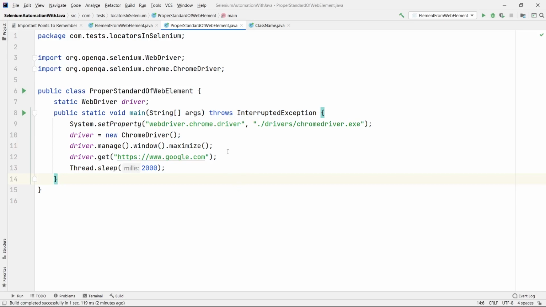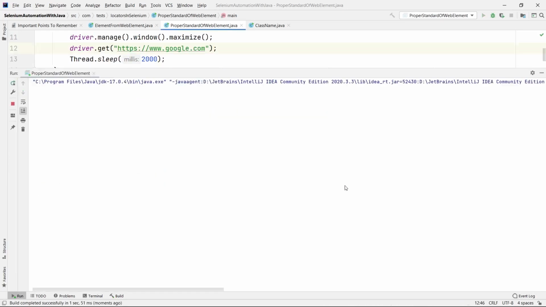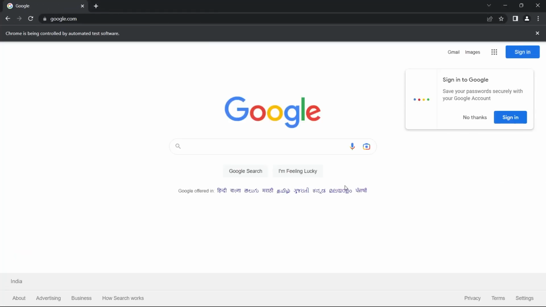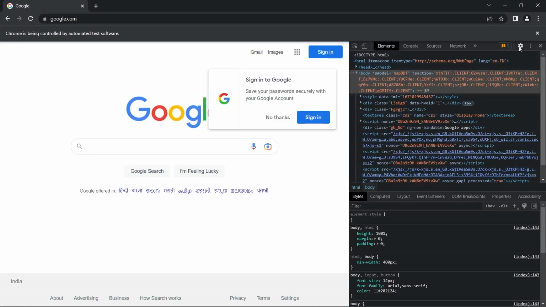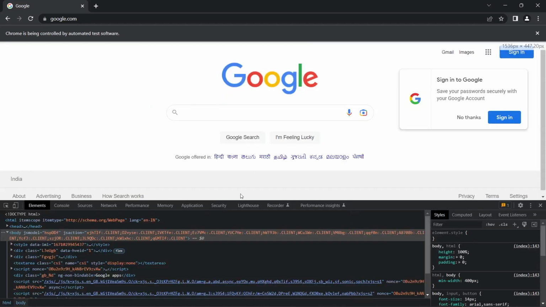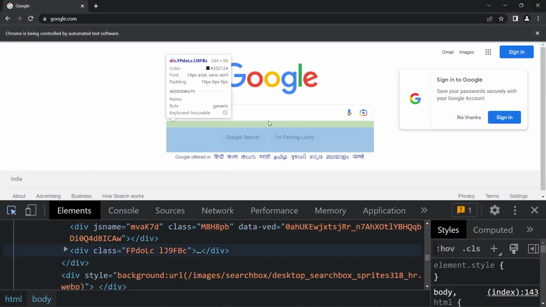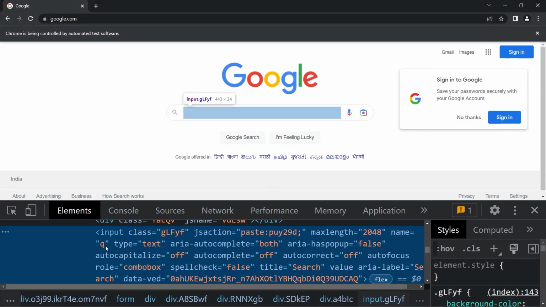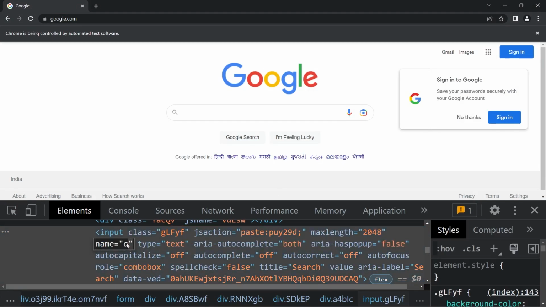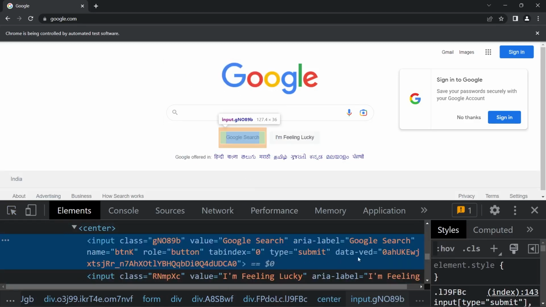Now let's see. Let me just run this for you for the time being. Okay, it is opening Google. That's okay, and it is waiting for that, right? So let me just show you what I'm trying to do here. First, I'm going to use the search box. I will inspect this, and as we already know, the name is q. Let me just inspect it once again. Yeah, this is the search box, and you can see the name here is q. Okay, so that's all fine. And let me also inspect the search button and remember the name. You can see here I have a name which is called btnK.